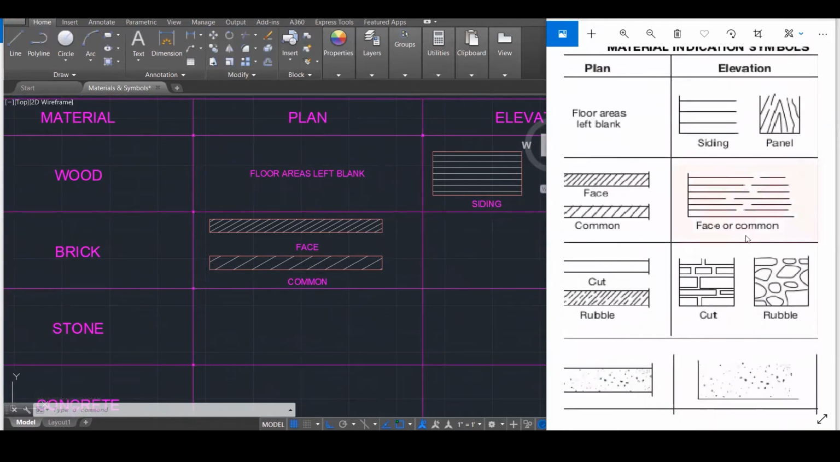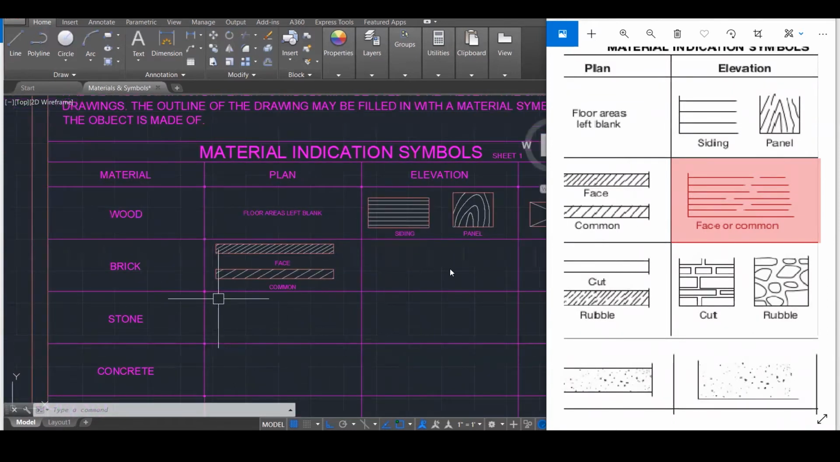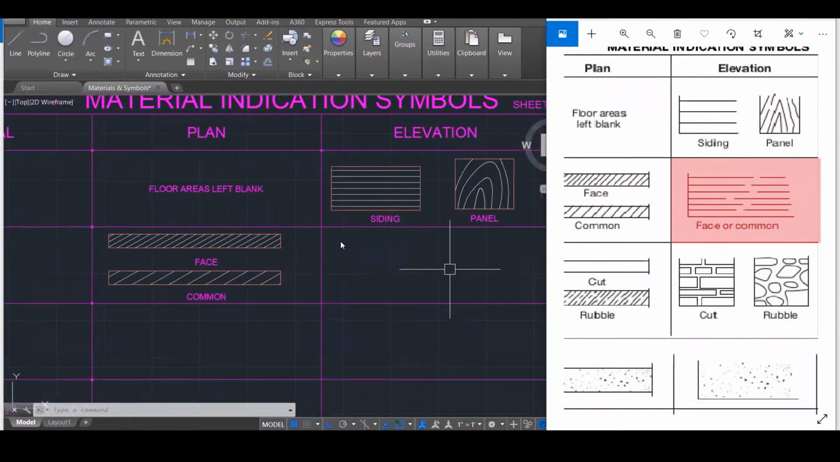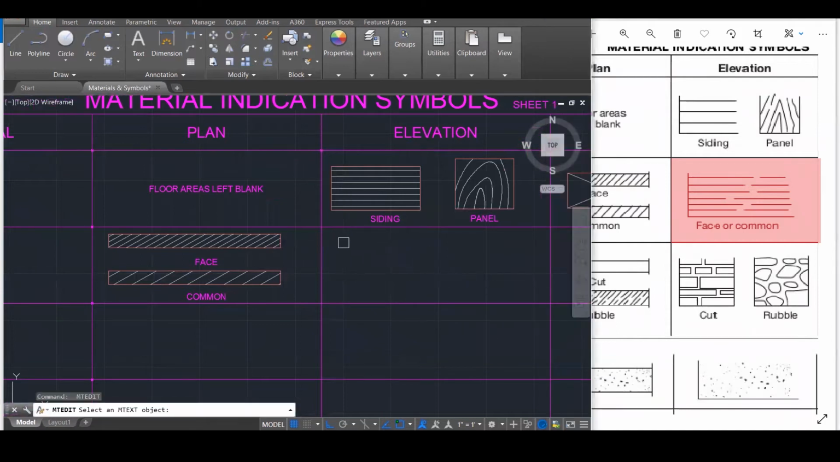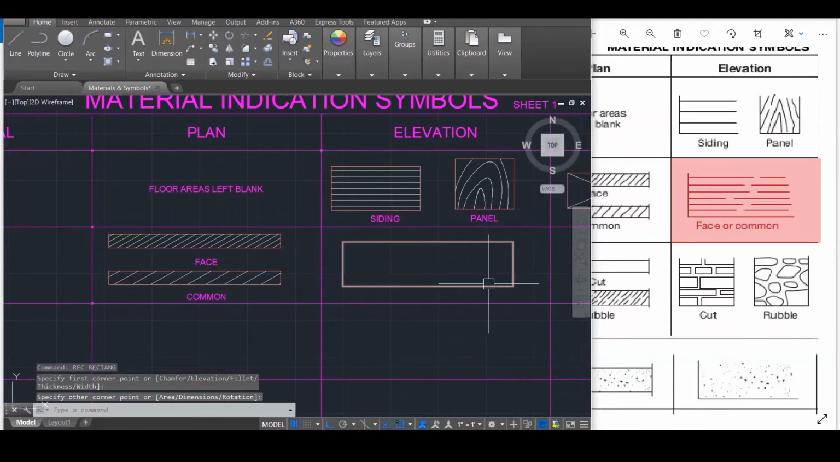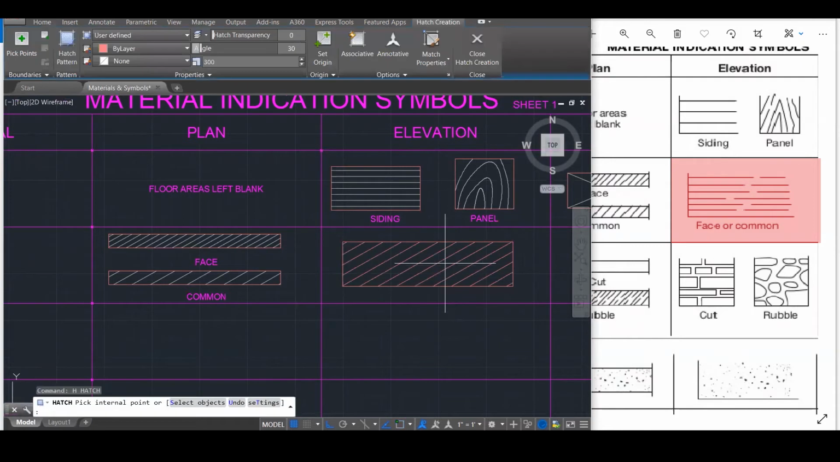Then in elevation, the face or common is represented by just these lines there. So I'm going to create a rectangle. REC is the command. Create the rectangle there. And I'm going to put my hatch in here.